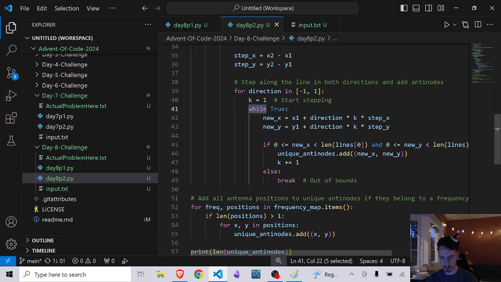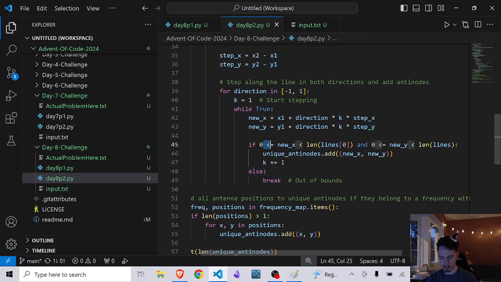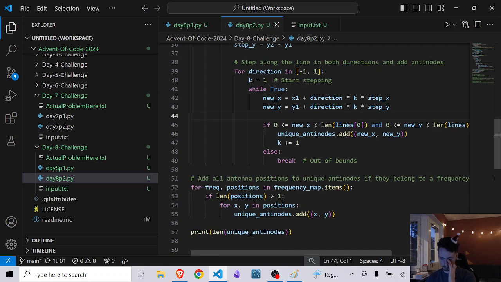So you can see that this is just while true, and it only breaks when this else statement triggers, and it only triggers if it sees that it's out of bounds. This is the bounds check. So if the X is between 0 and the length of the lines in the X-axis, and if the Y is between 0 and the length of the lines in the Y-axis.